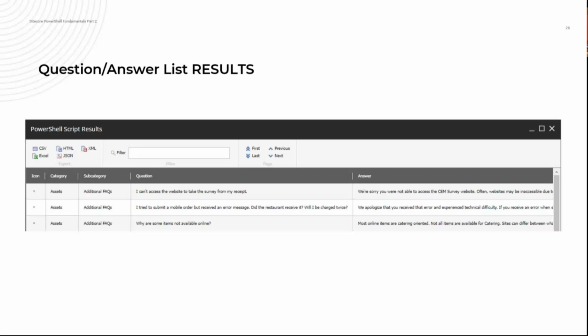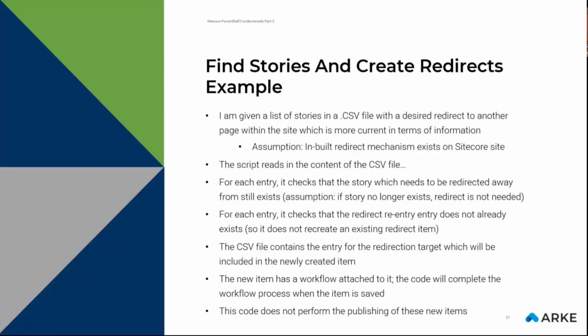All right. So any questions before I move on to the last example? So far, so good? So far, so good. All right. Let's move on to the next one.